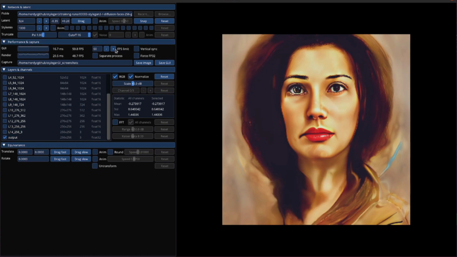So there you go. That's the visualizer. You can set the FPS in there as well. So you go 30. I don't want it so fast. VSync. If you've got an older card, you can force FP32. Separate process I couldn't actually get to work.